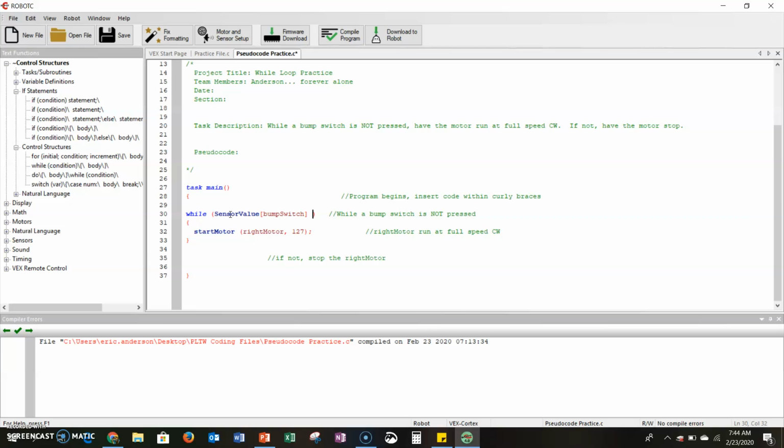And then I'm going to type equals, and then the value that I want to come out. So when the bump switch is not pressed, it gives me a value of 0. So I'm going to toss it in right there. So what this is essentially saying is my while loop is going to look for the sensor value of my bump switch, and as long as the value that it picks up is 0, which means not pressed, it's going to complete the chunk of code inside of that while loop.